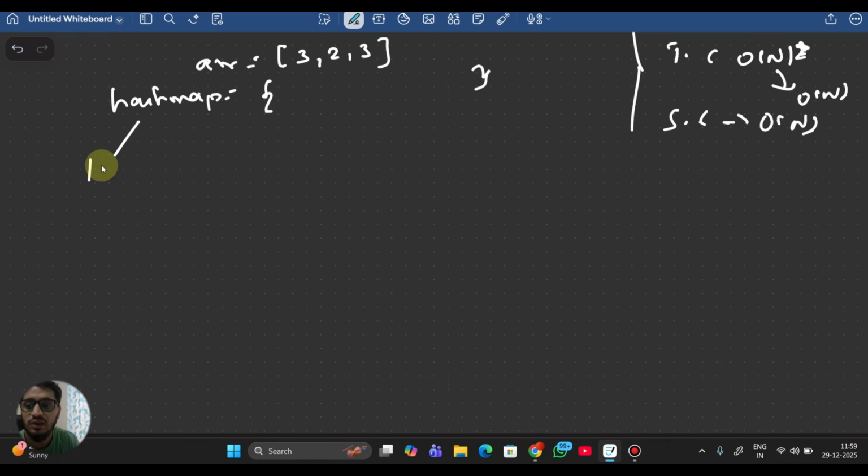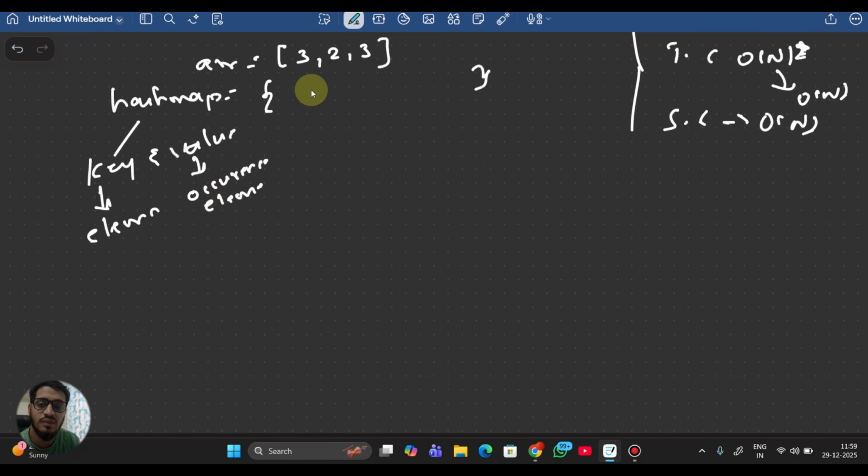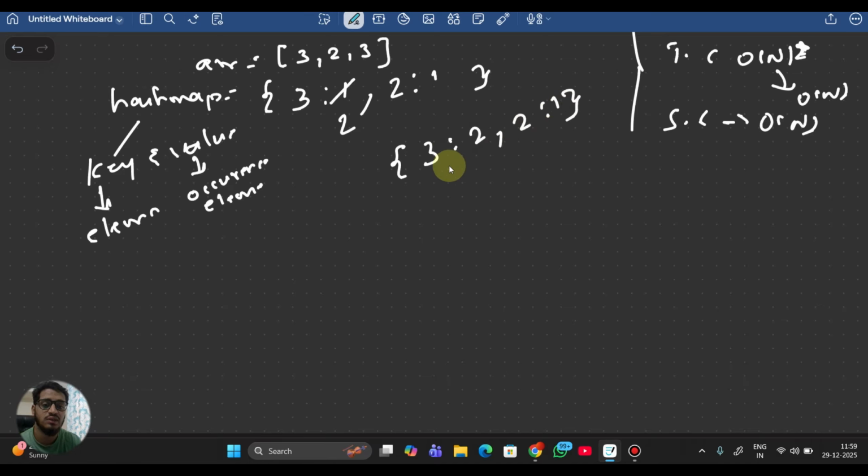A hash map contains key and value. In the key, I'll be adding the element, and in the value it will be the occurrence of the element. Let's say the first element is 3. By default, the occurrence of 3 will be 1. Then the next element is 2 here, so the occurrence of 2 is 1. And again, 3. Already 3 is present, so the occurrence will be updated to 2. In the final hash map, 3 maps to 2 and 2 maps to 1, which says 3 has 2 occurrences and 2 has 1 occurrence.